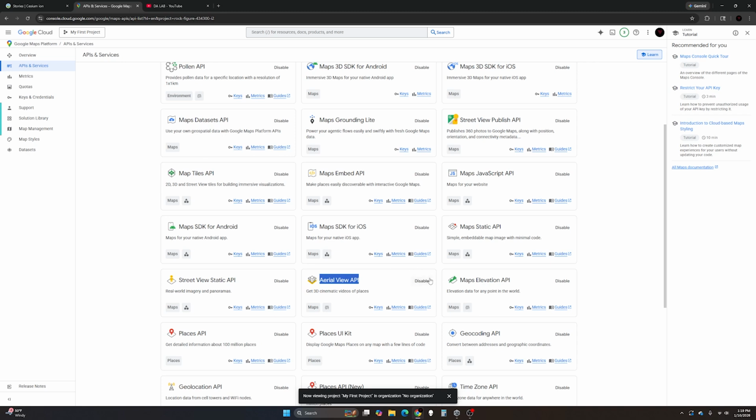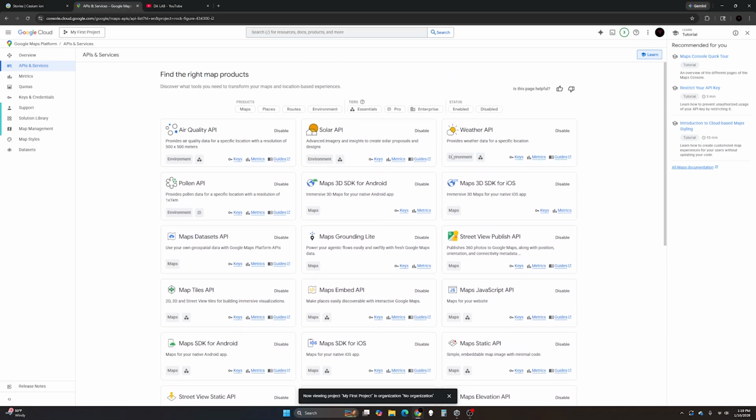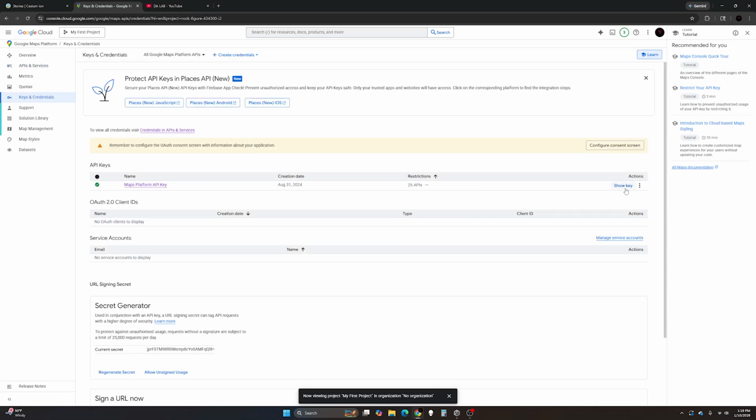And then you'll need the Map Tiles API. So we'll look really quick. Map Tiles API, and go ahead and click enable. All right. So now you have those APIs enabled that are connected to your API key.